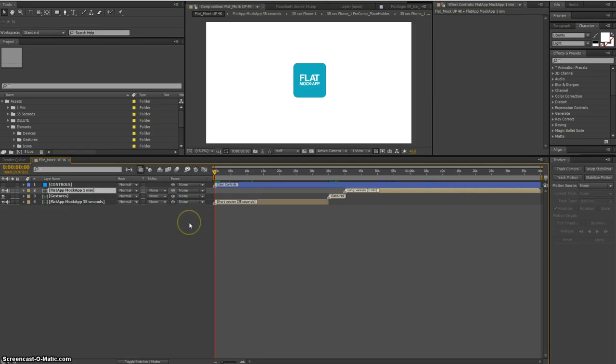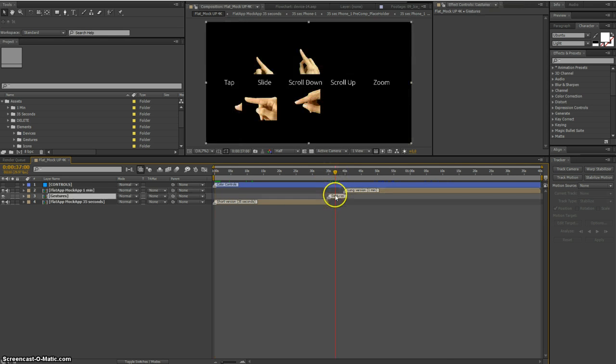This is the Flat Mockup project. This project consists of a short version and a long version. The short version is 35 seconds and the long version is 1 minute. You may find some gestures useful that were shot in 4K resolution.